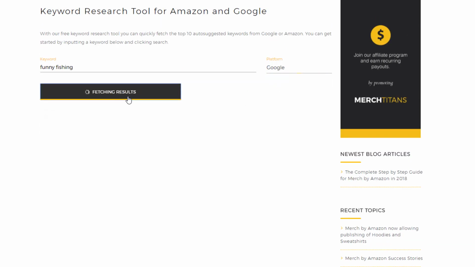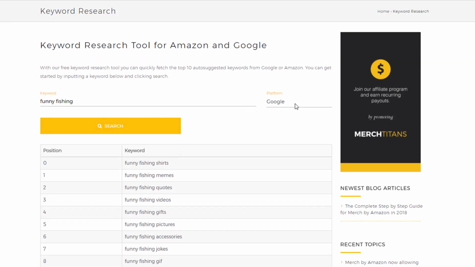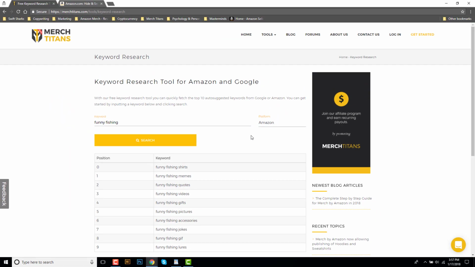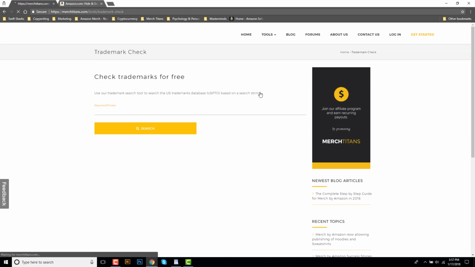I can go and check it on Google as well and see what is returned there. You can see shirts again, memes, quotes, videos, and so on. Anyway, that's a simple tool to gauge keywords to see what's in the auto-suggested results on Amazon or on Google. If it appears in those results, there's a good chance that it's receiving enough hits from consumers to appear as an auto-suggested result.